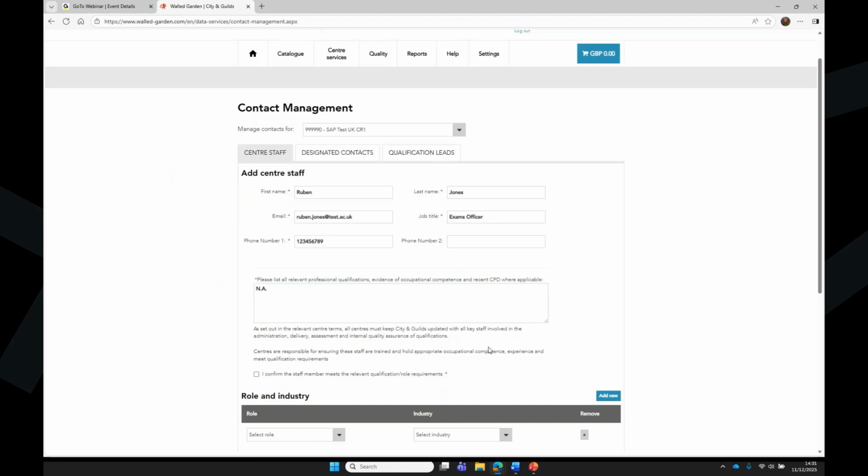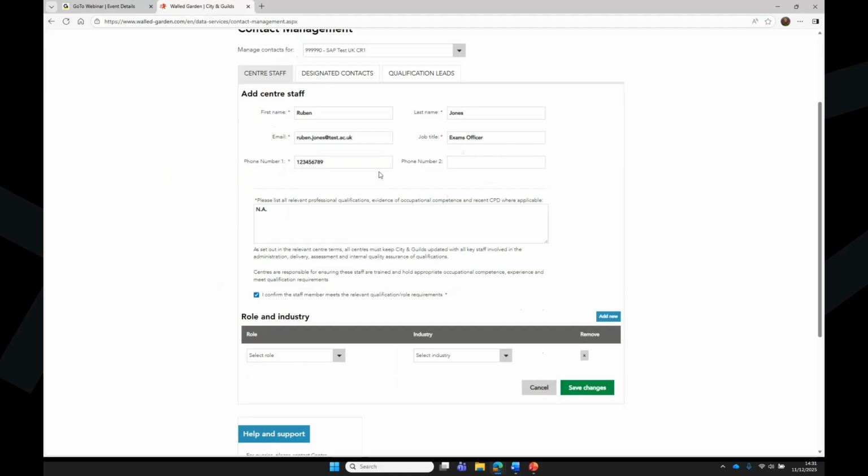You'll then have to complete this declaration underneath by ticking this checkbox to confirm that the staff member meets the relevant qualification or role requirements. Now, you won't be able to save the changes to this contact unless you've ticked that box, so just be aware of that.